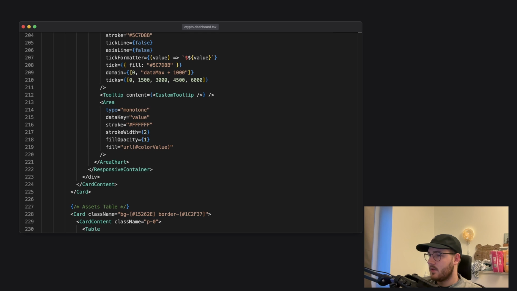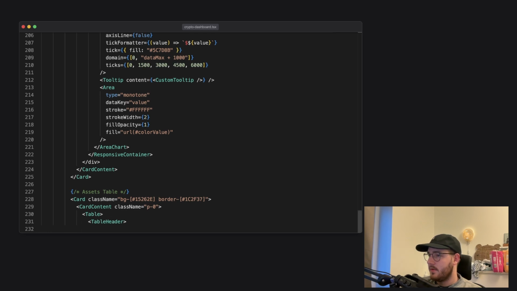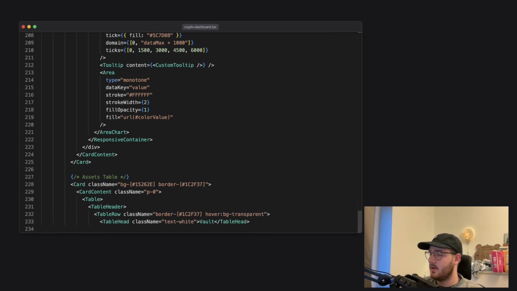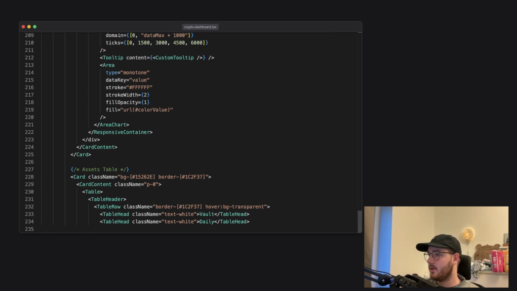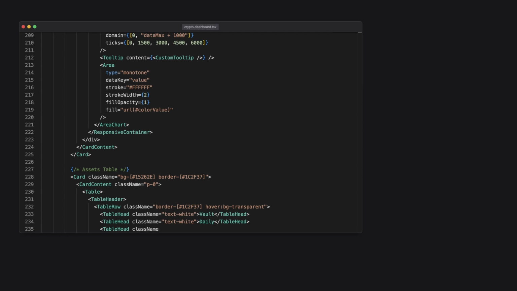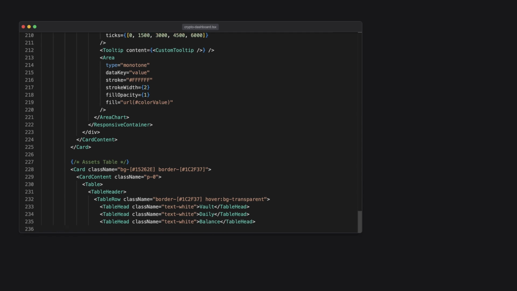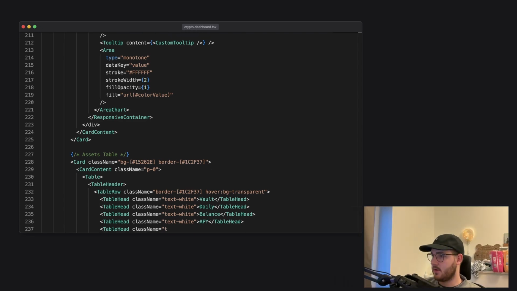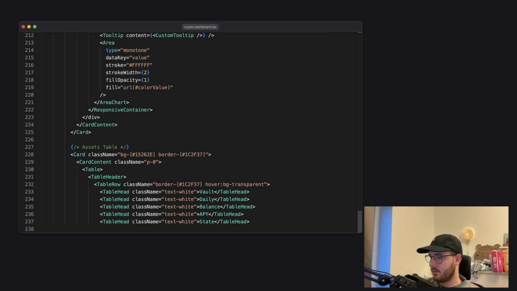Now we are going to be making the asset table. The asset table is where we're showing the different stuff that we have in our wallet. So for example, Bitcoin, USDT, and Ethereum in this case. As you know, we're just using mock data. I'm calling it a vault. Table heads is just the column names. And then afterwards we're going to be making the rows.